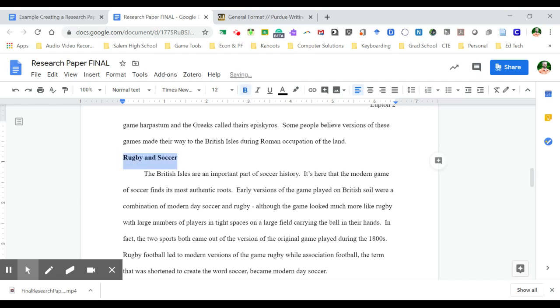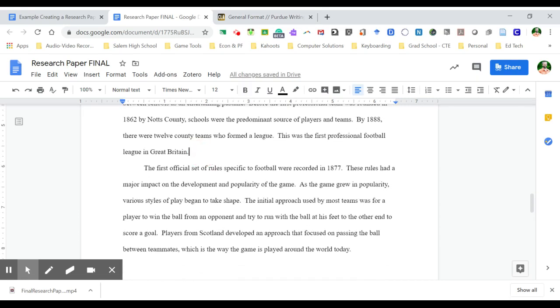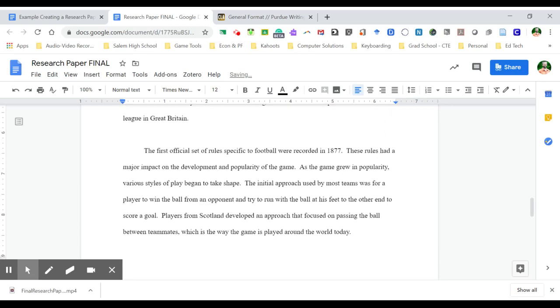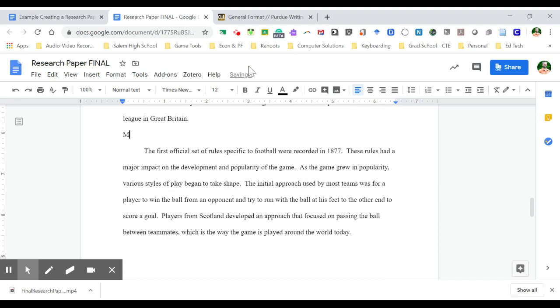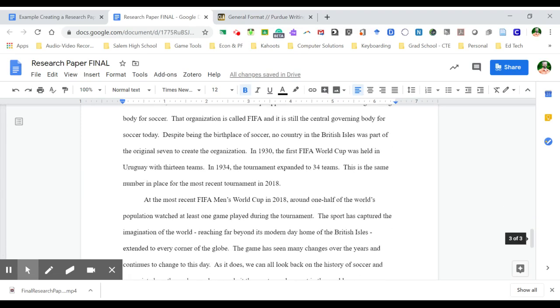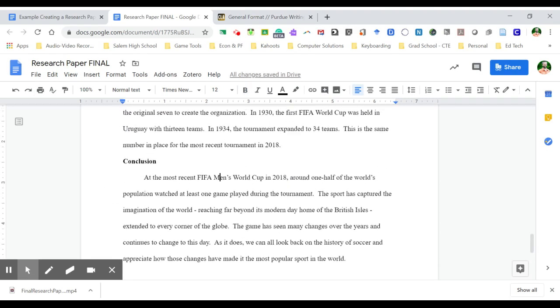Could easily call it divergence of rugby and soccer, but I'm just going to simplify it for the sake of what we're doing right here, and that's fine for you to do as well. And then lastly, this last part is really about the modern game, and that's about as simplified as I would like to make it. So we're going to leave that as modern game. And so now I have this all set up. The last part is really the conclusion, and I could simply call that last paragraph the conclusion. And then we're all good to go.